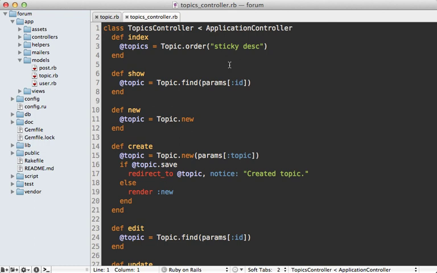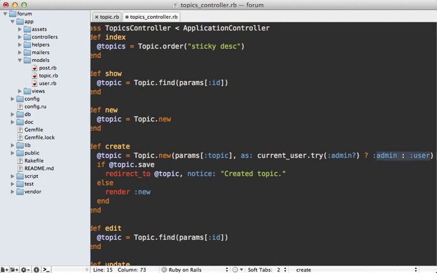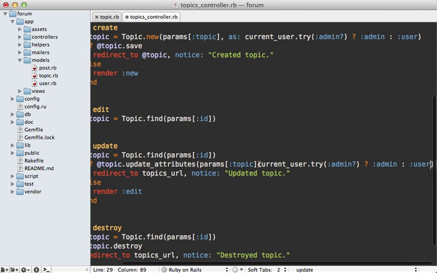So this means whenever I create or update a topic, such as in this topic's controller, I need to pass in that as option. So here, where I'm creating a new topic, I'm going to pass in an as option and make it dependent upon the current user. This is a little messy here, but it's just a quick example. So I'm going to see if he's an admin, and if so, I'll make it the admin role, and otherwise I'll give it the user role. I should do this also when updating a topic, which happens in this update action when we set update attributes and pass in the mass assignment parameters, then also pass in the as option here.